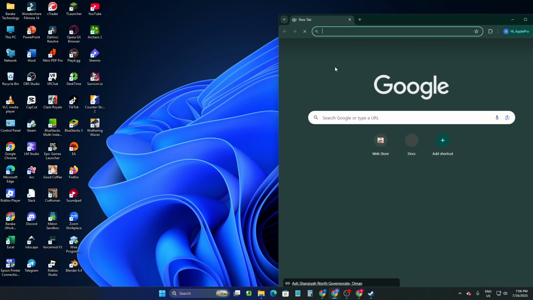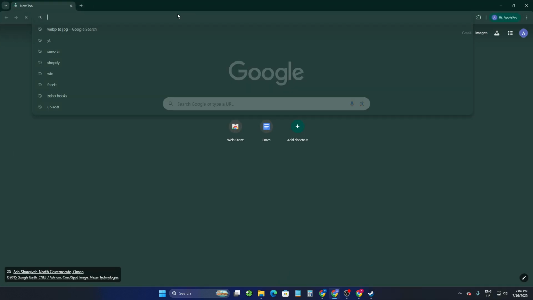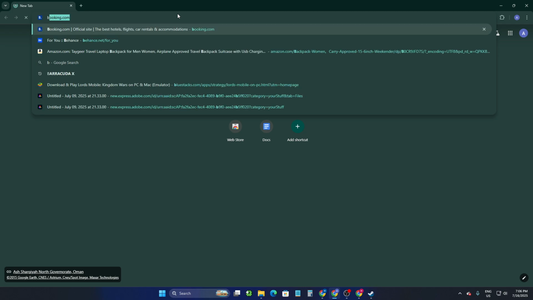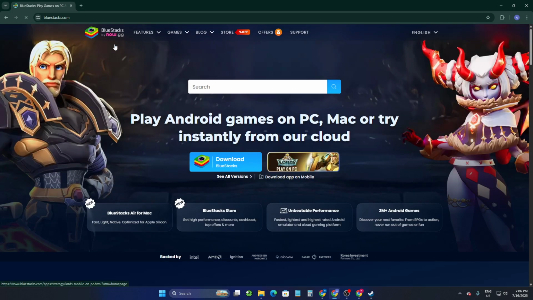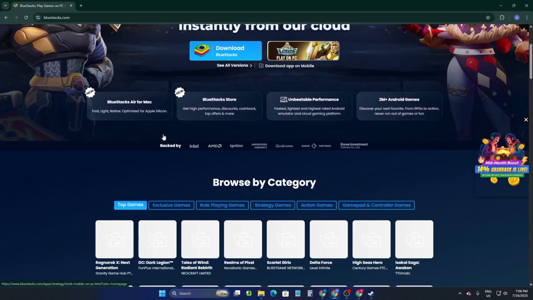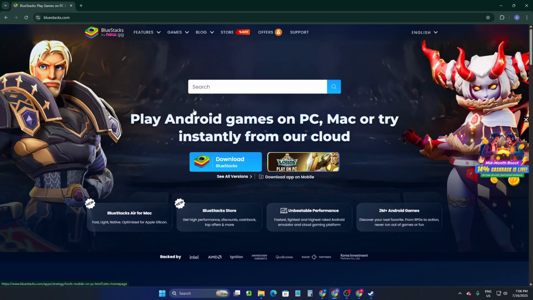So first thing you have to do is open your browser, any browser, and simply search for BlueStacks. When you are on bluestacks.com, you can find BlueStacks, the best mobile emulator that can help you to play or operate mobile applications and games. Now simply click on download BlueStacks and it will download the setup file.